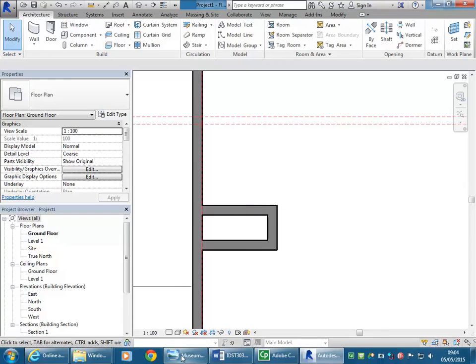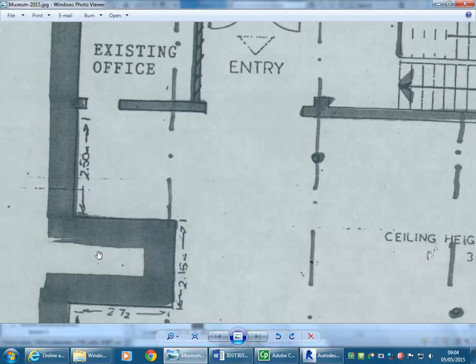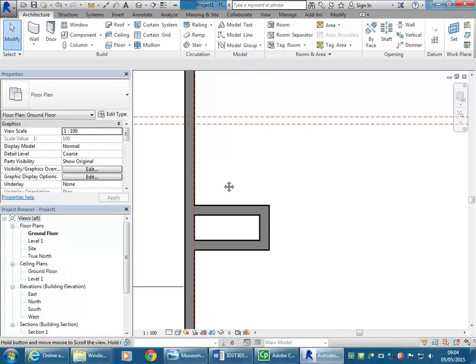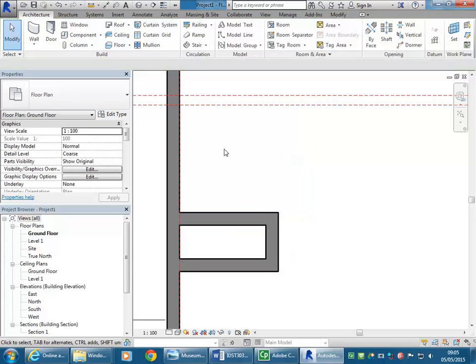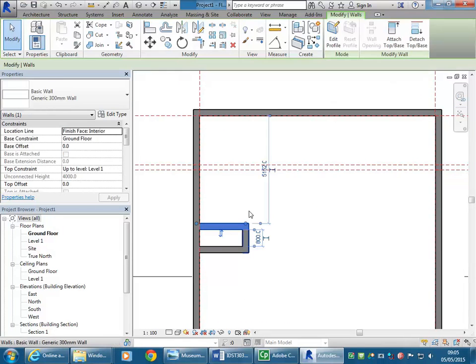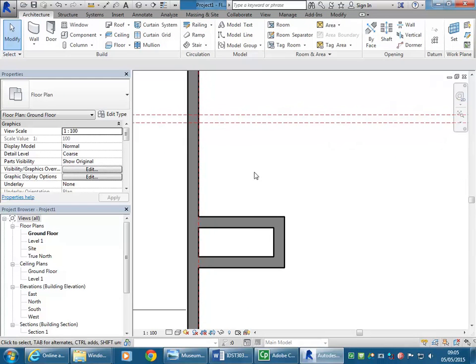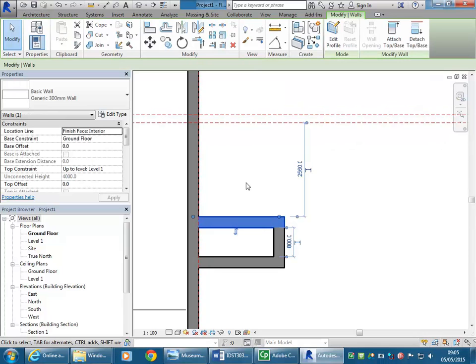So now I want to put in those measurements, and if I select the first wall, I can then change the measurement from that reference plane. So remembering, if I'm zoomed out and I select that wall, it's going to give me a dimension to the wall. But if I zoom in so that I can only see the reference plane, it'll give me a dimension to the reference plane. So it's 2500.